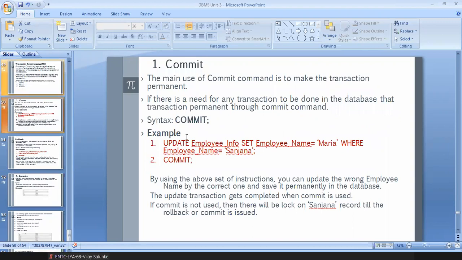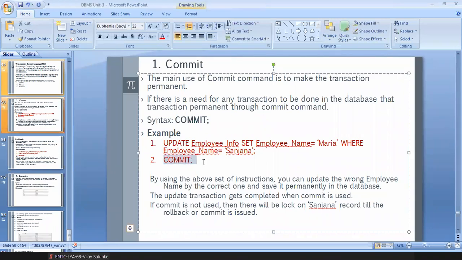The main use of the commit command is to make a transaction permanent. एखादा आपण काहीतरी अपडेट कमांडने डेटा अपडेट करत आहोत, तर दॅट शुड बी अ परमनंट. तर त्याच्यानंतर जस्ट कमिट. If there is a need for any transaction to be done in the database, make that transaction permanent through the commit command. ओके, आपल्याला जे काही रेकॉर्ड अपडेट केलेले आहे ते परमनंटली करायचं असेल तर जस्ट राईट द कमिट कमांड.